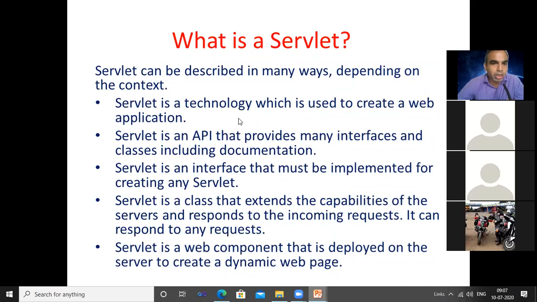Okay, so it is an API that provides many interfaces and classes, including documentation. Documentation work is also there, just like we can create comments, and the web.xml file is automatically created. There we can see the servlet name, so documentation work is automatic. So it is an interface that must be implemented for creating any servlet. It is a class that extends the capability of the servers and responds to the incoming request.